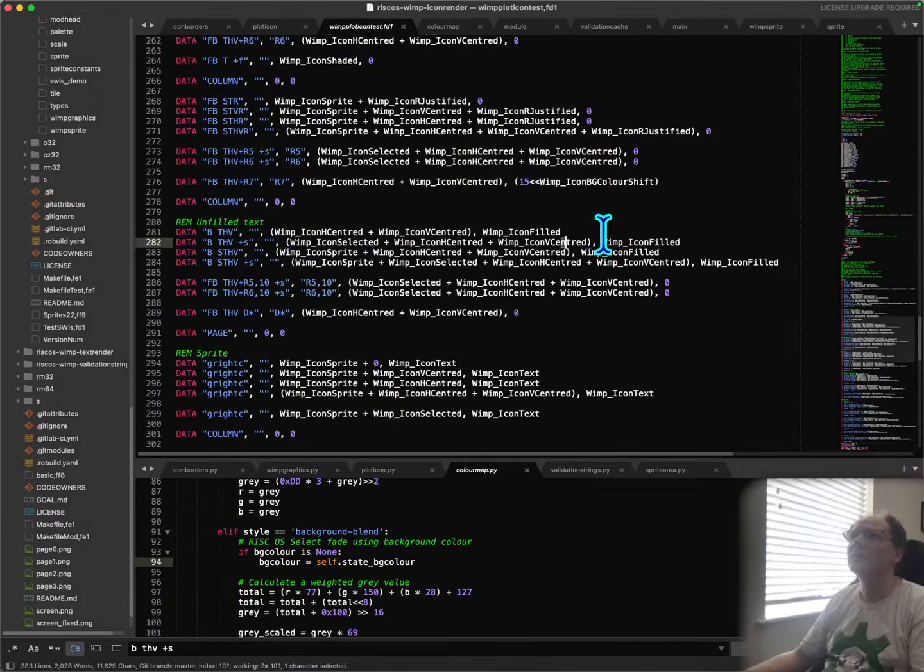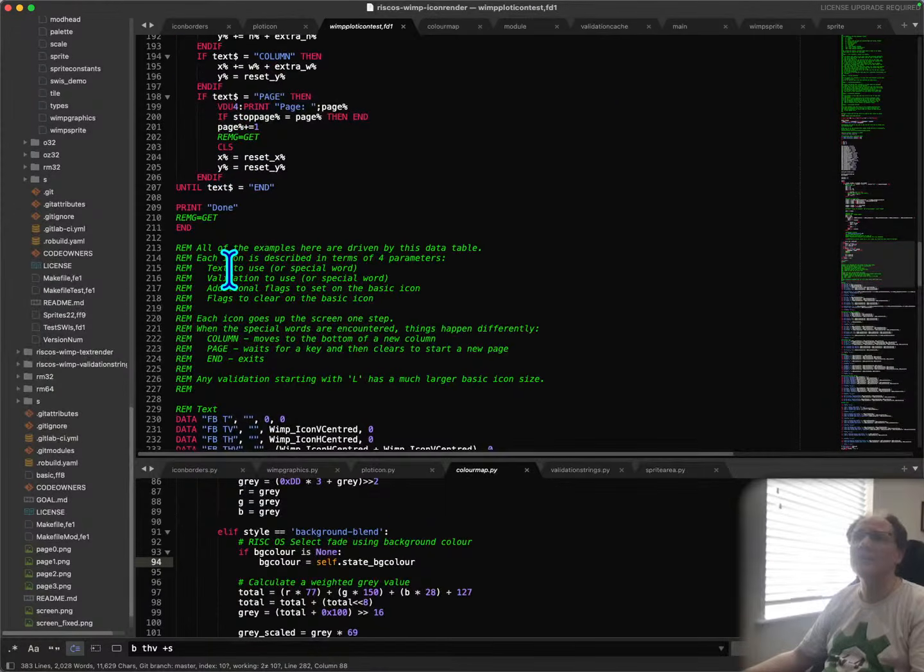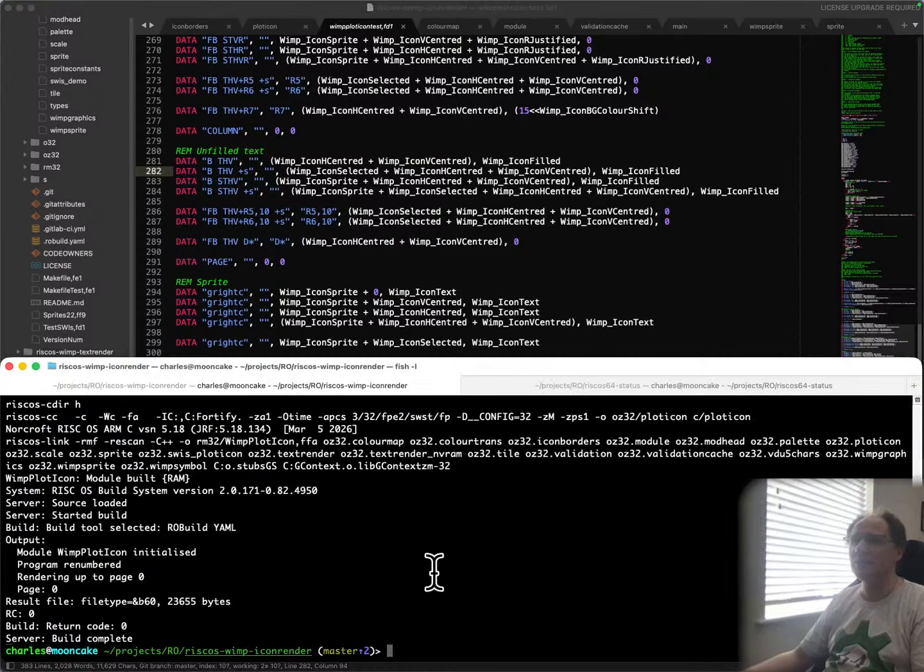Selected, centered, not filled. Is that right? So the flags are or BIC. So set selected, horizontally selected and vertically centered, and clear filled. Curious. Not sure what's going on there. We might worry about that next week. I'll decide whether we're going to continue with this next week or whether it's good enough, because it looks pretty good to me.